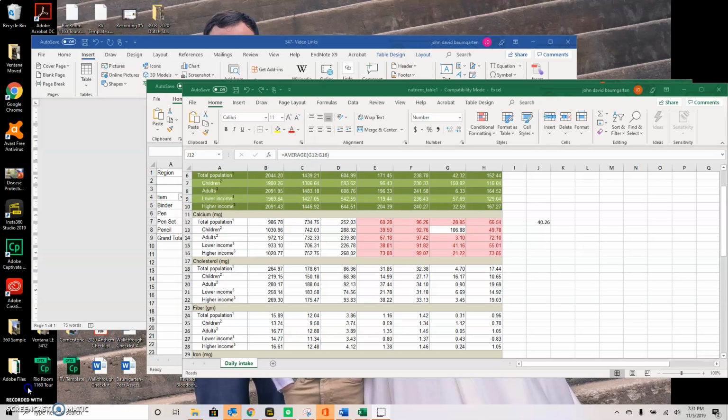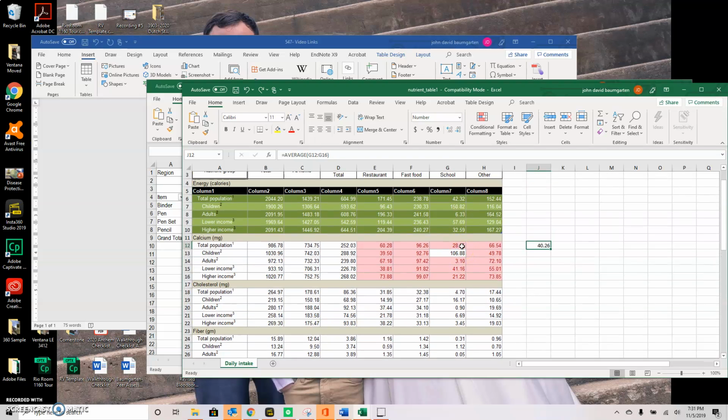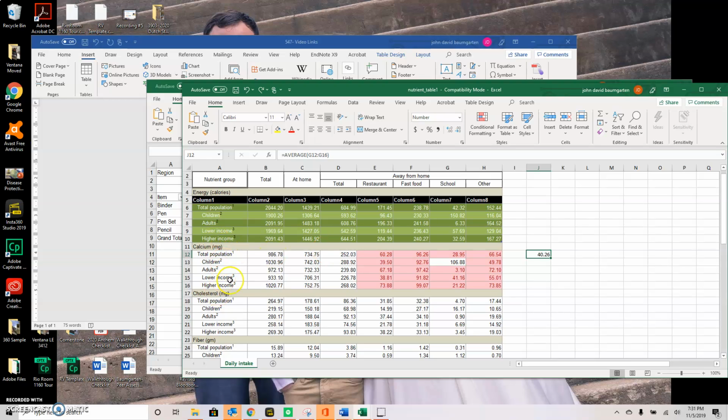So, anyways, back to the task at hand. What we're going to do is we're actually going to have a goal, and we're going to try to use the what if scenario function to achieve that goal. So here's what I've done. I've created this cell out here at lonely J12, and J12 has a function. It's an average of G12 to G16. So this entire column right here represents how much calcium these different subgroups of people are getting at school.